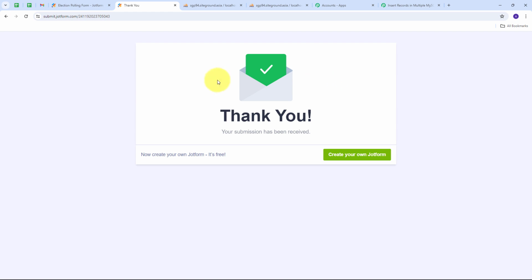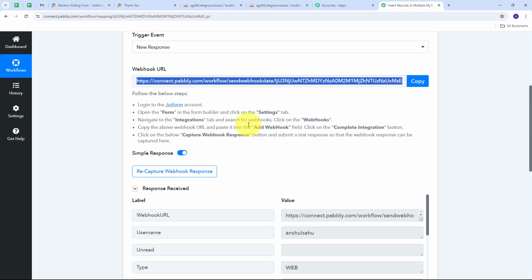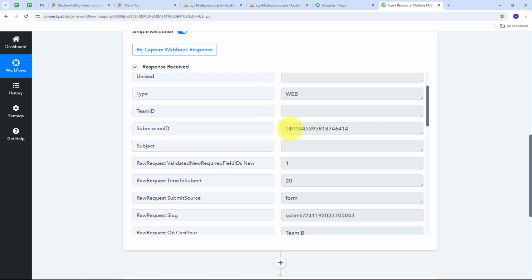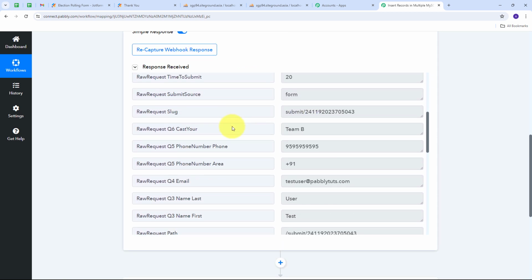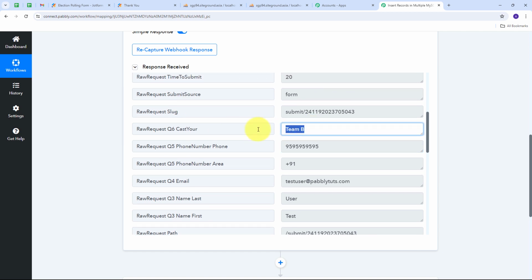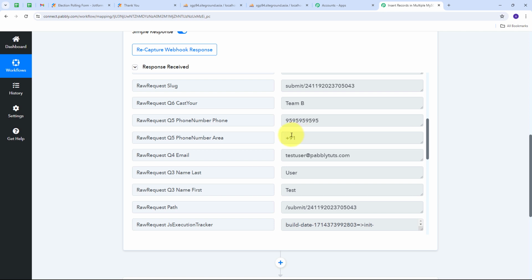So here I have successfully submitted my form and I have cast my vote. Now I will go back to Pabbly Connect, and here we can see I have received the response. In this response, I have all these details of my form submission, and here I have the detail of my voter. The first name is test, last name is user, email is testuser@pabblytudes.com, and here I have the area code and the random phone number. And this is my vote, which is for team B. So here I have received all the details of my vote and the voter.